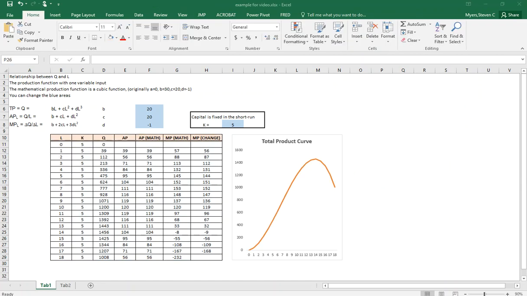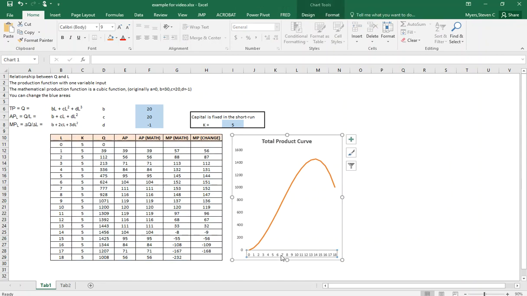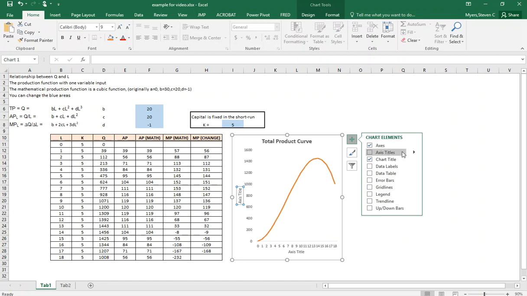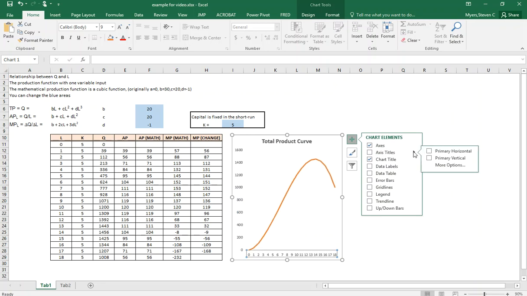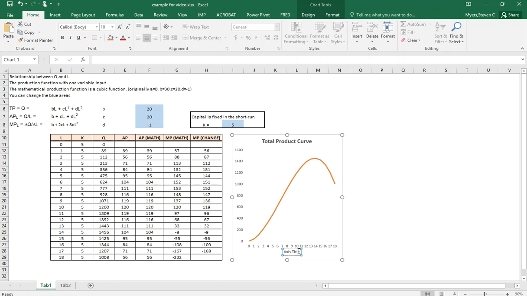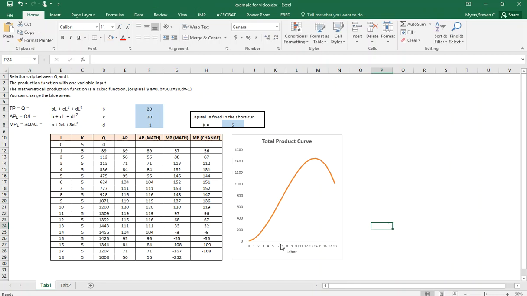So I changed the heading, and I shrunk it down, moved it around, got rid of the legend, and you know, it looks pretty good now. And maybe I should put labor down there as the axis designation, so I can do an axis title. Come over here and say, how about a primary horizontal? Go down and click in the axis title here and just put labor. So now we know exactly what our axis is, and it's pretty readable, right?